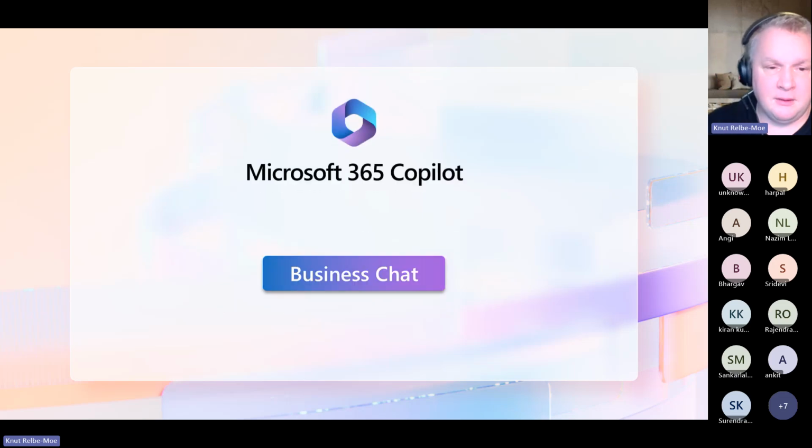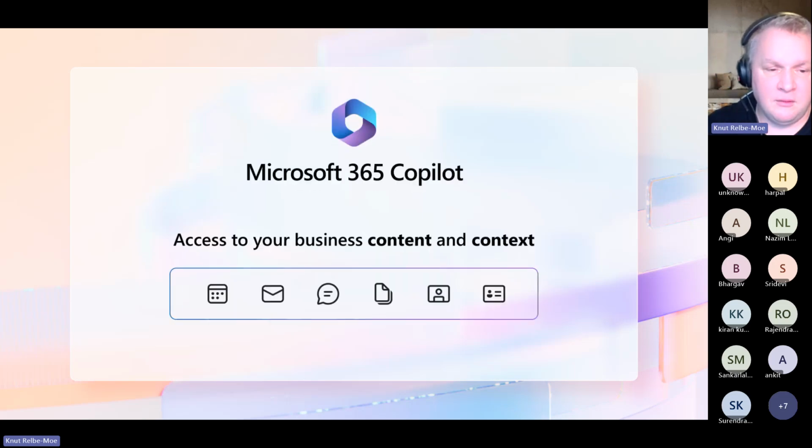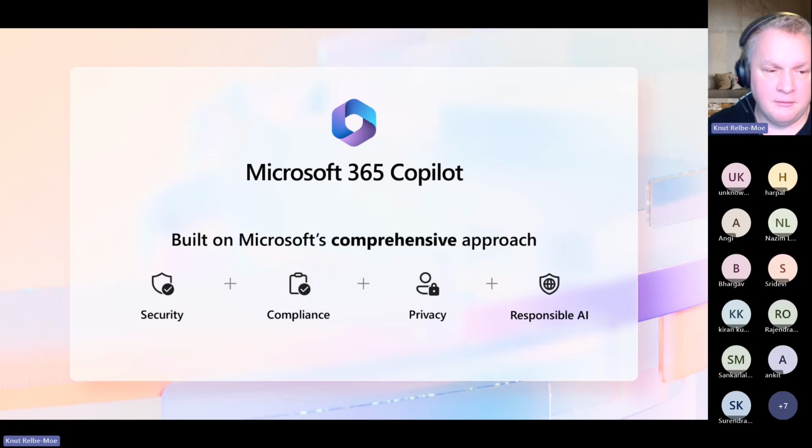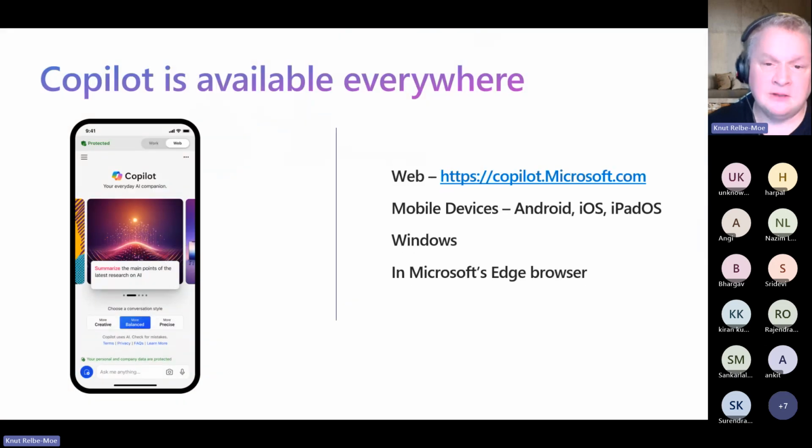All right, let's just go a few steps forward. I want to spend some time with demos later. So Copilot is available everywhere, basically. It's available in the browser through copilot.microsoft.com. You can also go to bing.com/copilot, and you'll get into Microsoft Copilot.